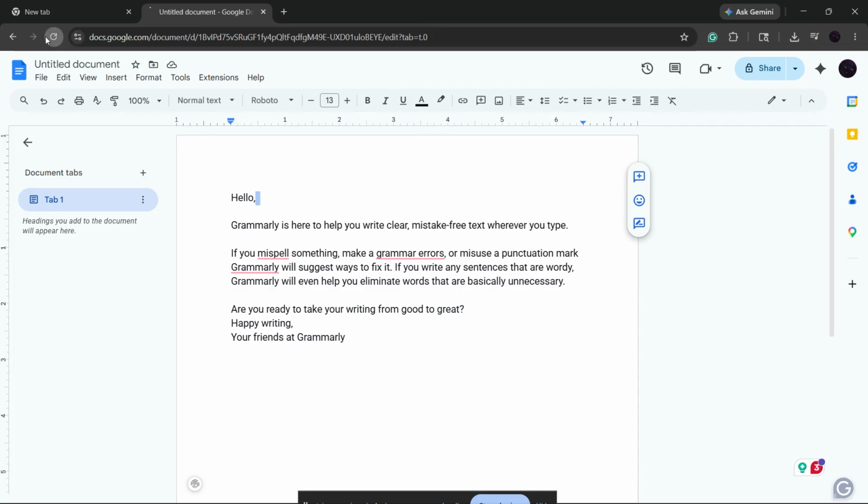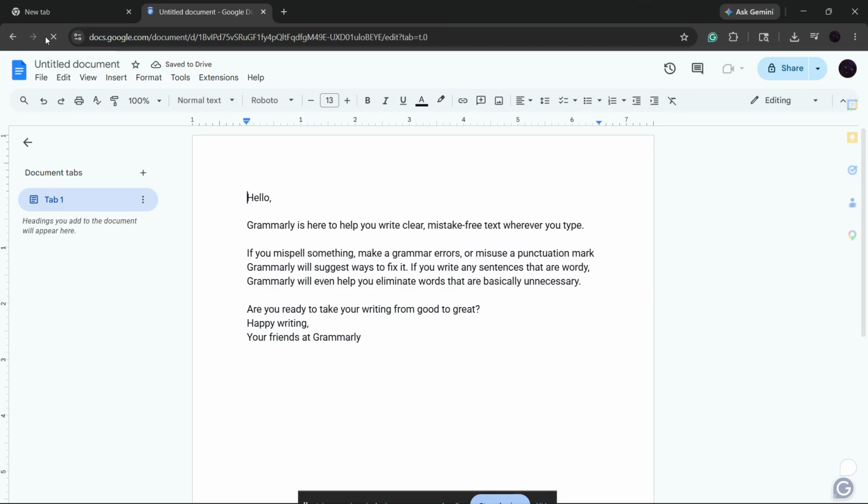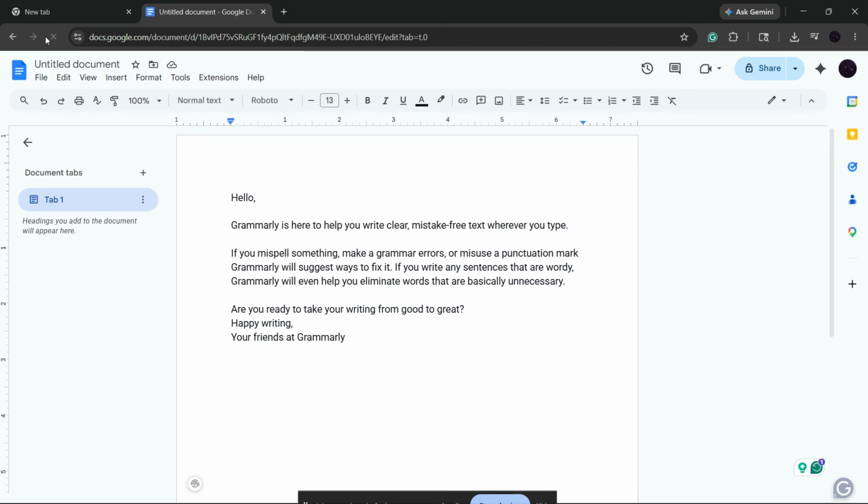Sometimes Grammarly does not load properly on a specific website or document, and a simple refresh can fix it immediately. If refreshing does not work, try restarting your browser completely. Close it fully, reopen it, and then go back to the page where you were using Grammarly. In many cases, that is enough to restore the floating widget.